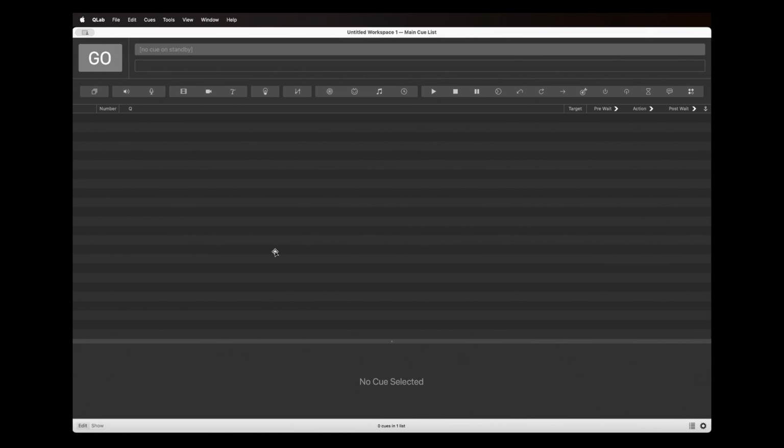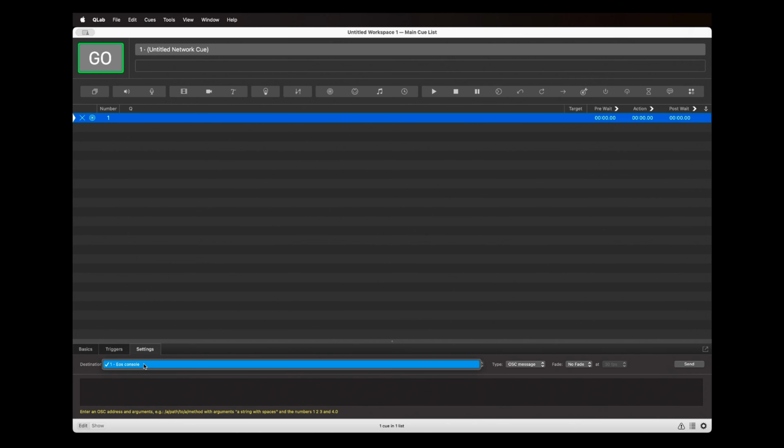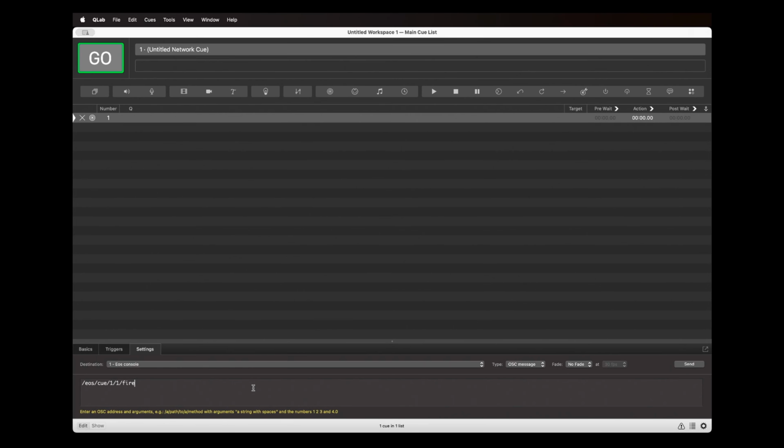We're going to head into Qlab. Here, we're going to add a network queue, which is this one here. Then what we're going to do is go to Settings. We're going to click on our EOS console destination. And then here, we've got to type the string in manually.